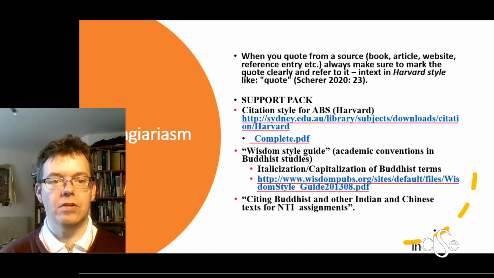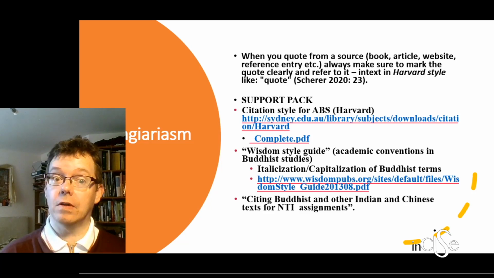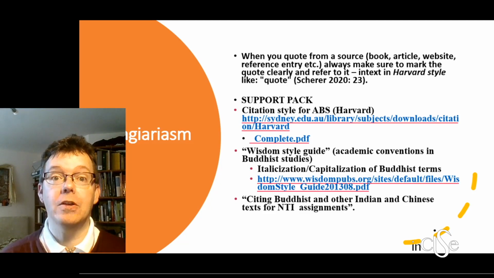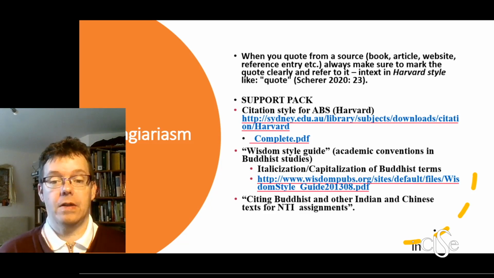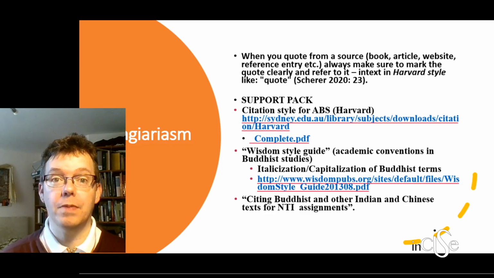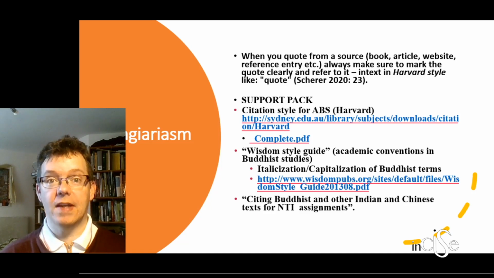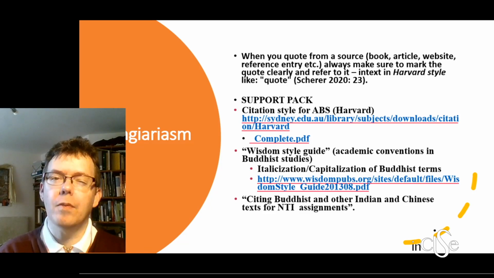For instance, in the Harvard system you would give the surname of the author of the piece, together with an abbreviation of the year. So for instance, Scherer 2020. And then when you quote or refer to a very concrete argument, then you give a page number. It's very important you give page numbers. Otherwise you can never really check. You can claim somebody says something in a book that is 300 pages or an article that is 40 pages, and nobody has the time to read the whole book and see whether this argument or this point is really made in this particular book or article. So you need to give a precise page number.